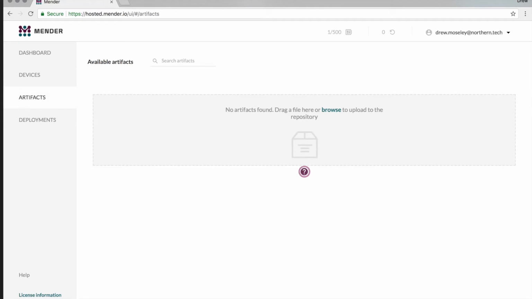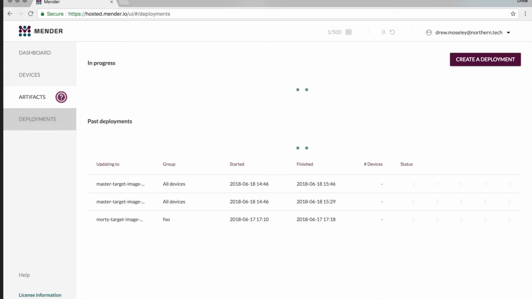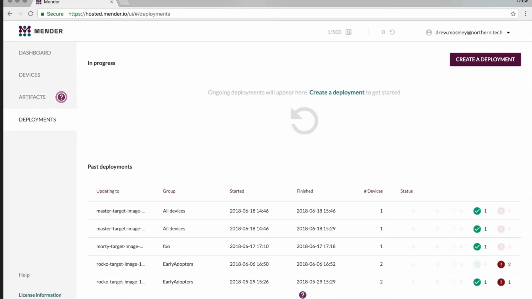Next is the Artifacts tab, which will show all Mender artifacts that have been uploaded and are available for deployment. Finally, we have the Deployments tab, which will allow you to trigger over-the-air updates to your devices, as well as to monitor the status of ongoing deployments. You will also find fleet-wide deployment history here.